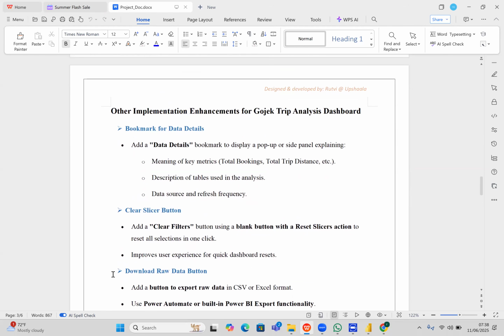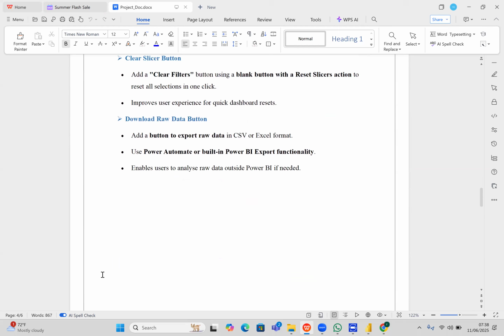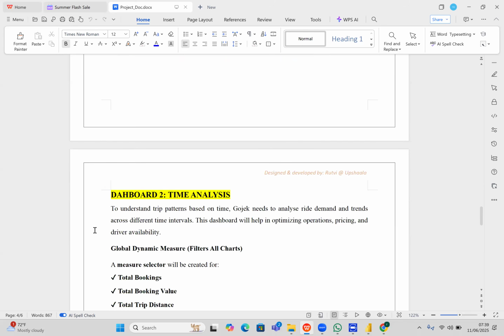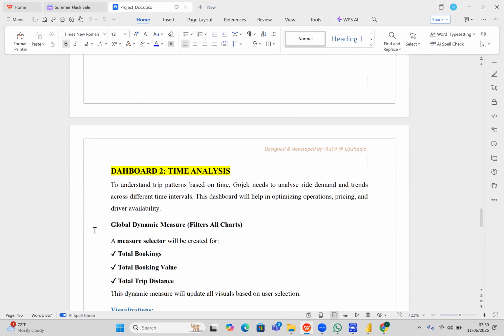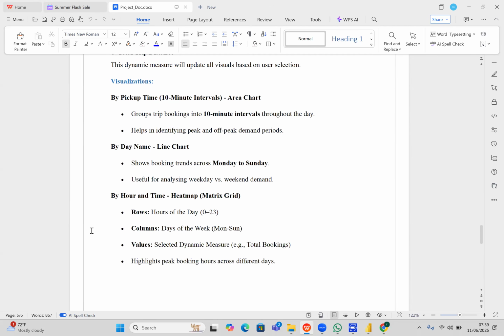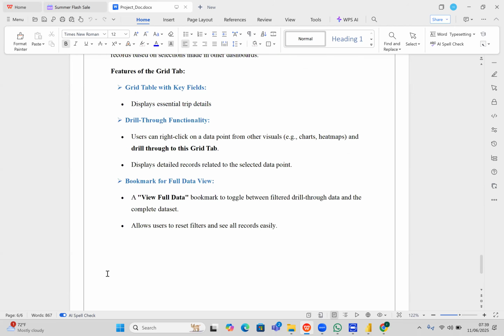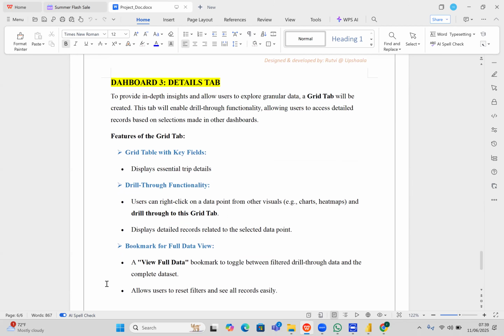This is what your Gojek company actually needed, and they kept it in the form of documentation for you. First of all, you should understand this documentation. How can you understand it? If you only read, you won't understand. You need to discuss with your customers, I mean, the client. Then they need a second dashboard, like time analysis, fine. Then basically they need a detailed tab.